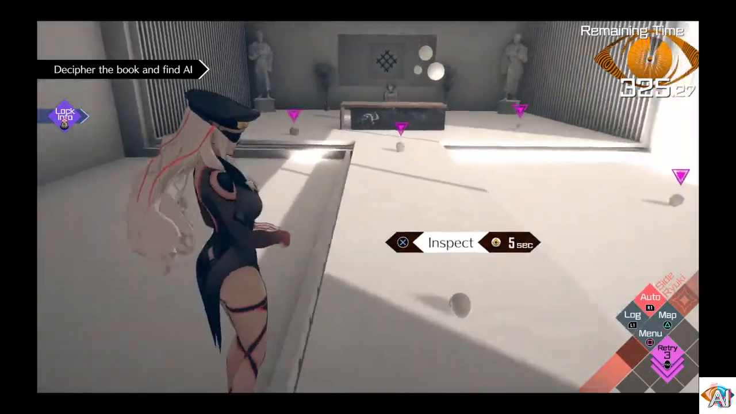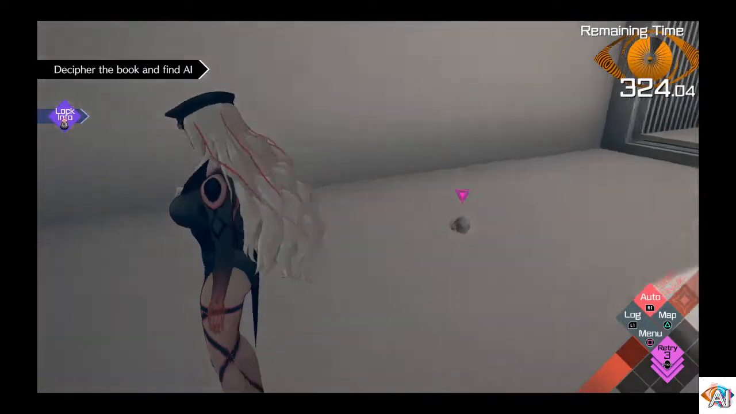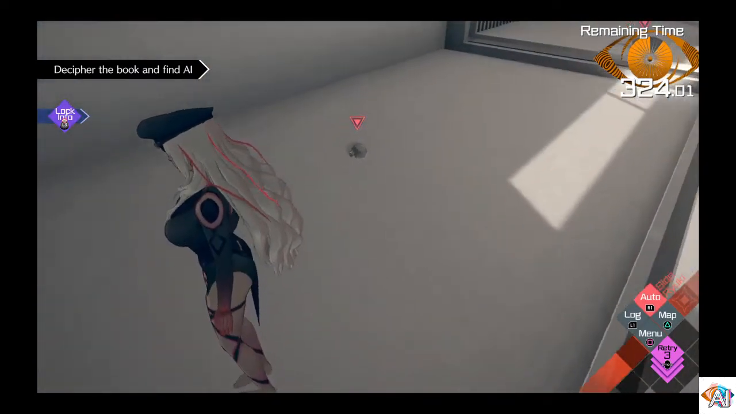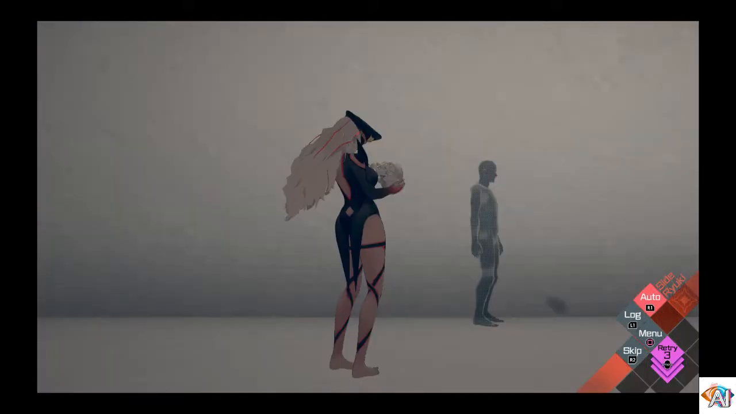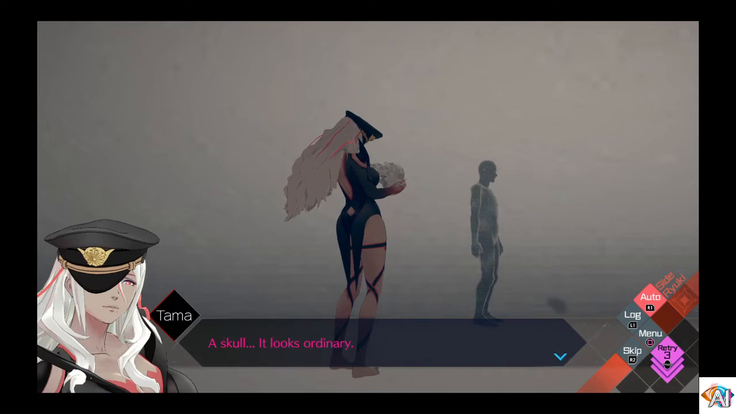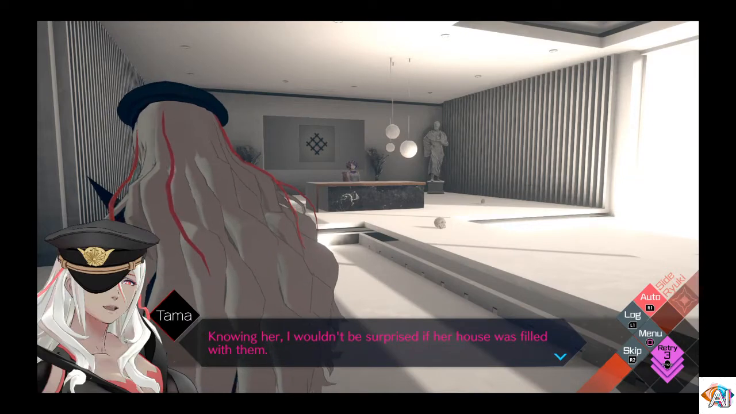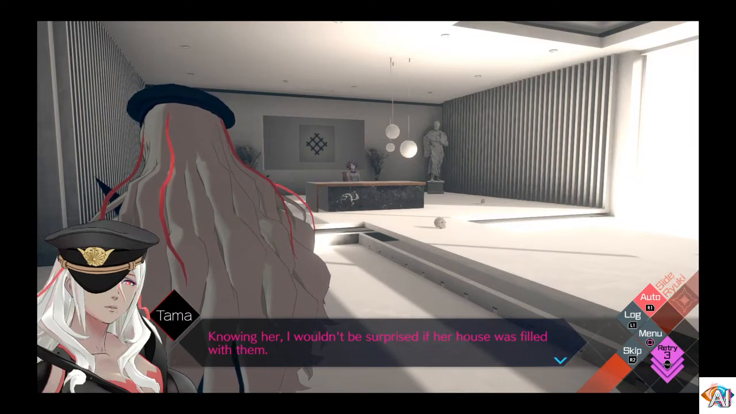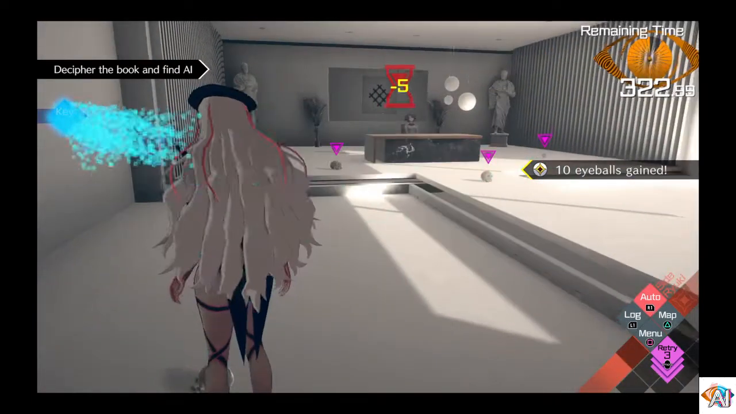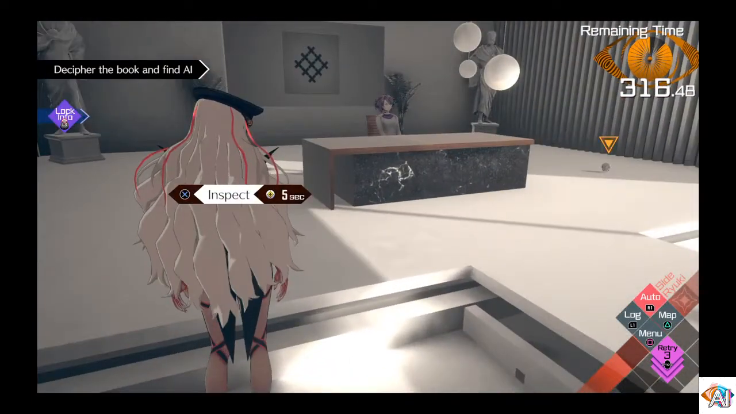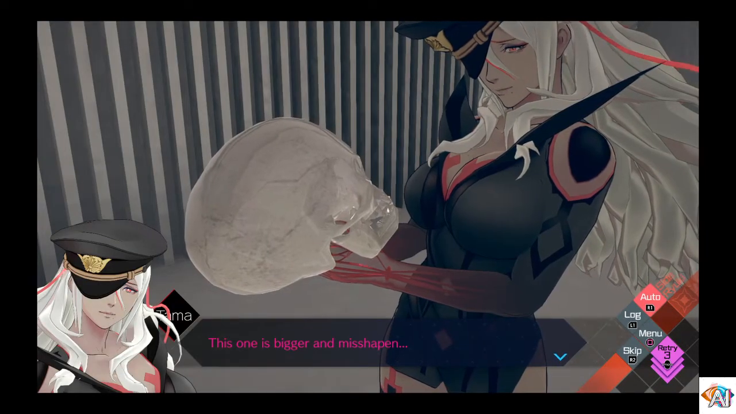Try. See, Gen was over here, right? Maybe it's one of these skulls. Try this one. A skull. It looks ordinary. Is Tokiko into skulls? Knowing her, I wouldn't be surprised if her house was filled with them. No. Okay. What about this one? This one is bigger and misshapen.